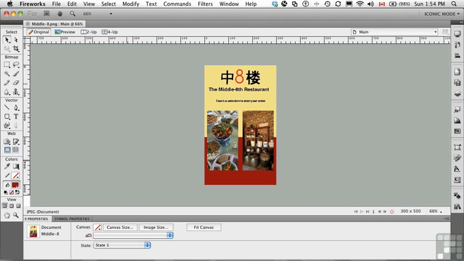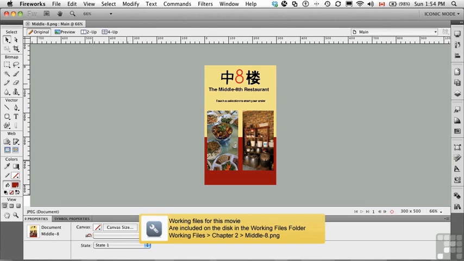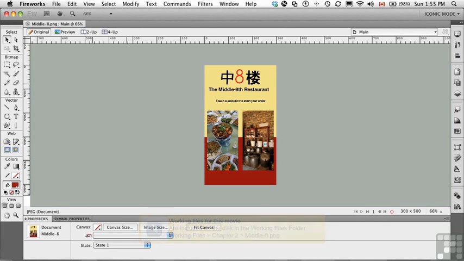In this exercise, I'm going to give you some tips, tricks, and techniques that you can use in preparing Fireworks files for Catalyst. To get yourself started, I need you to open the middle8.png file in Fireworks. And when it opens, you'll see it's this little project we've been working on in the Illustrator and Photoshop exercises.